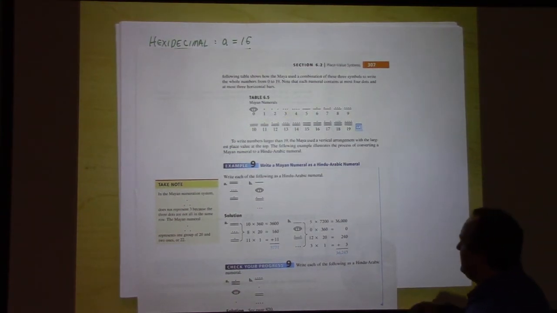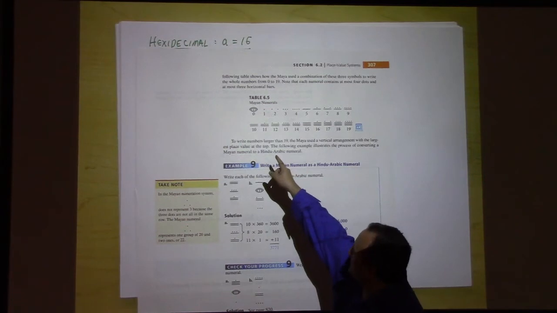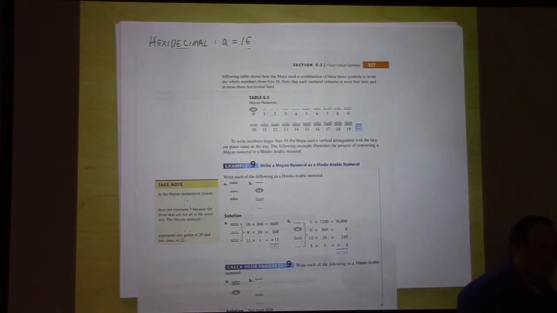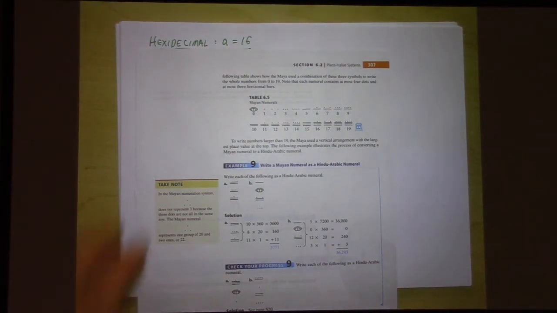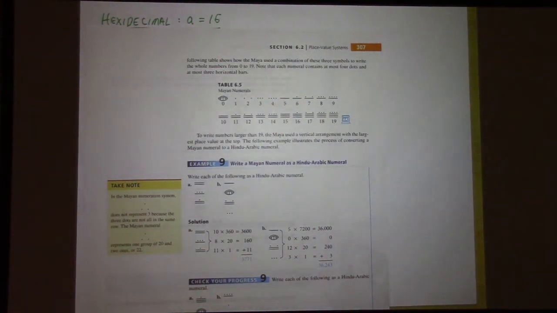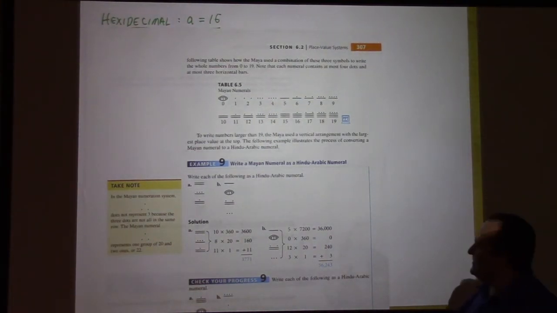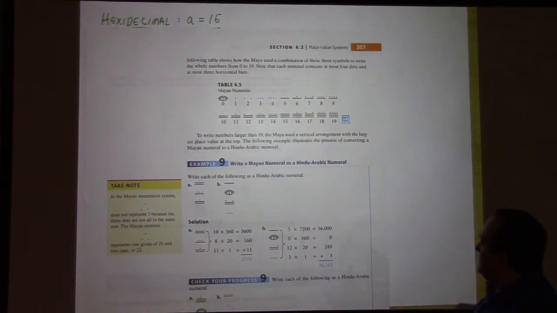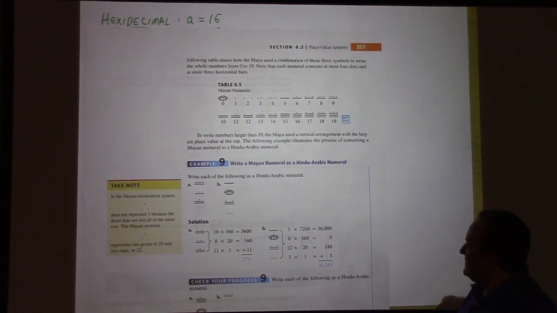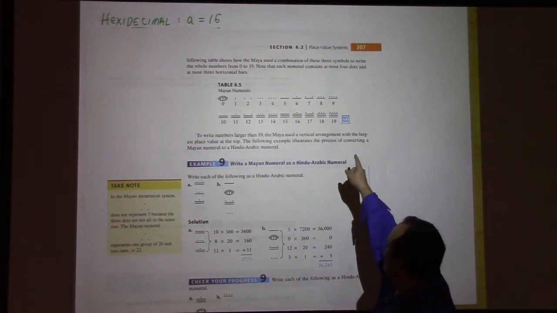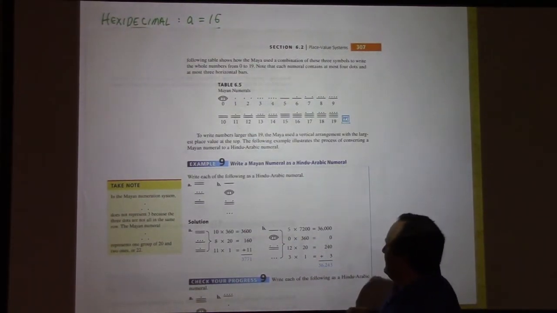But the Mayan numerals are very weird in that 0 is this, is that an I? Maybe it's an I, I don't know. The number 1 for the Mayan numerals is a dot. The number 2 is 2 dots. 3 is 3 dots. 4 is 4 dots. 5 is a line. 6 is a line with a dot over it. 7 is the line with 2 dots. 8 is the line with 3 dots. 9 is the line with 4 dots. 10 is 2 lines. 11 is 2 lines with a dot. And it goes on, up till 19, which is 3 lines with 4 dots.